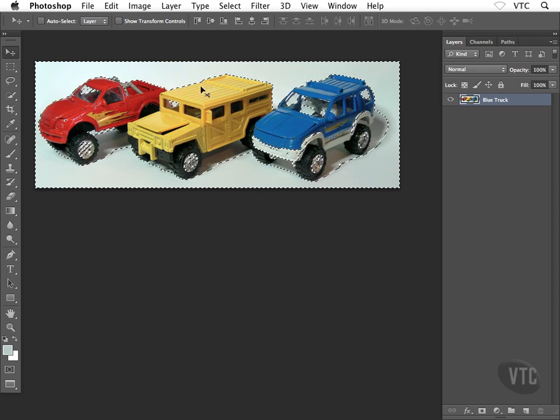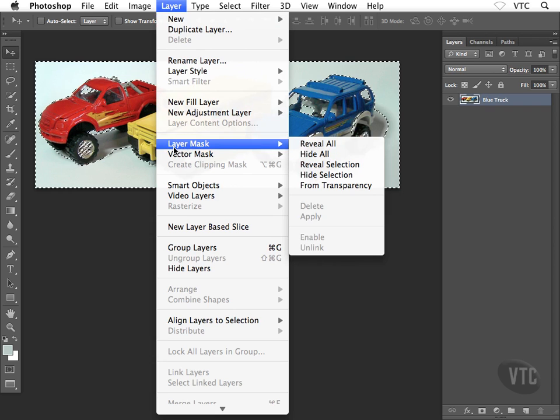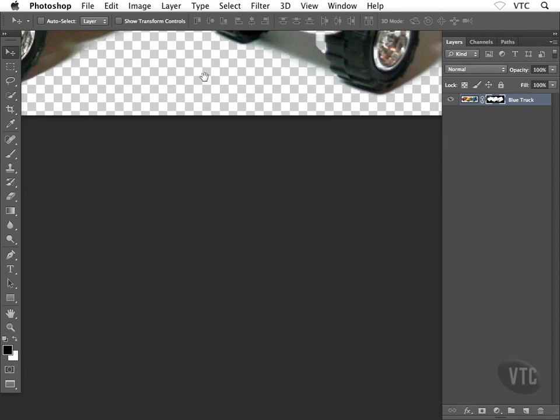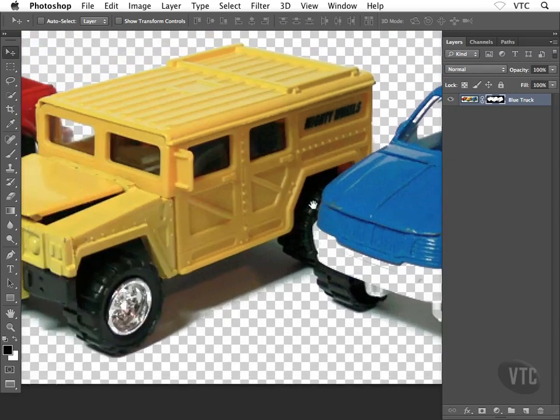So I'm going to head up to the Layer menu up at the top, and then down to Layer Mask, and notice we have a bunch of options in here. Reveal All, Hide All, Reveal Selection, Hide Selection, or From Transparency. Now, I'm going to go Hide Selection. Go ahead and choose the same guy there. And check this out. Any area that was selected is now filled in with this checkerboard pattern, if I zoom in just a little bit here, including, by the way, that white trim on the blue truck.